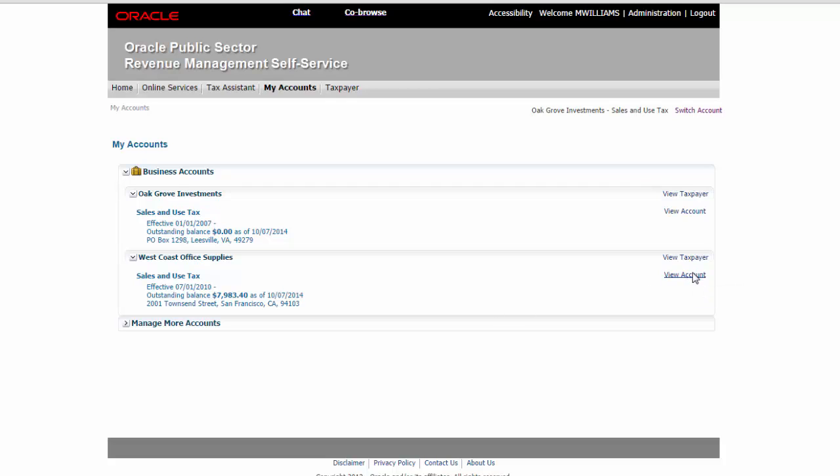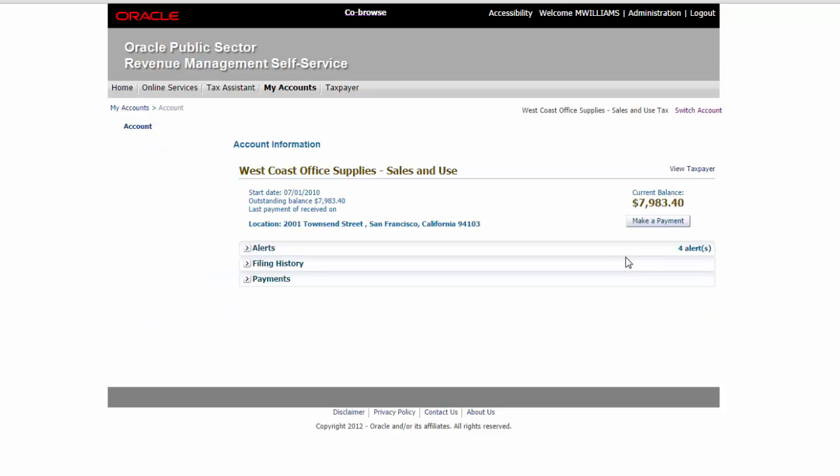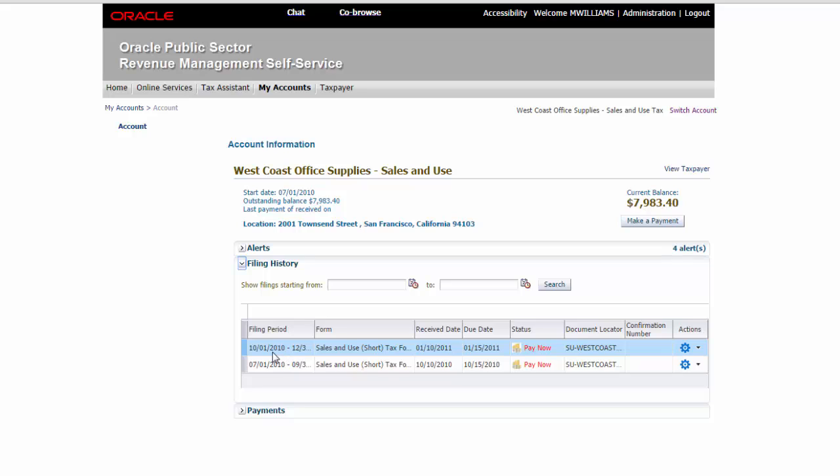So if I say view account, I will see that there is already some filing history, and the last sales and use form was filed for this filing period. So what I want to do now is submit a sales and use form for the new filing period.